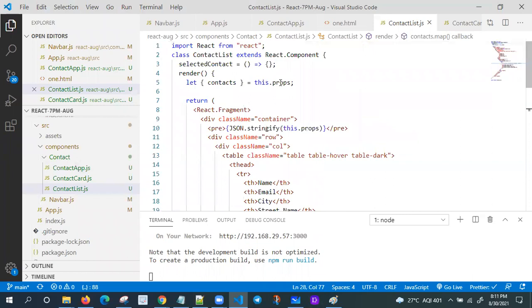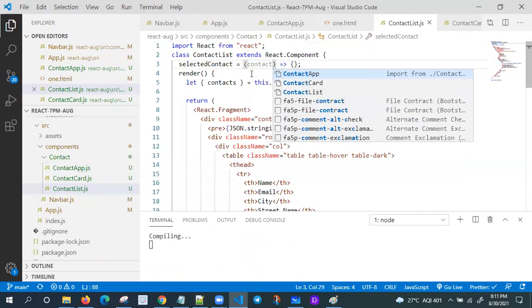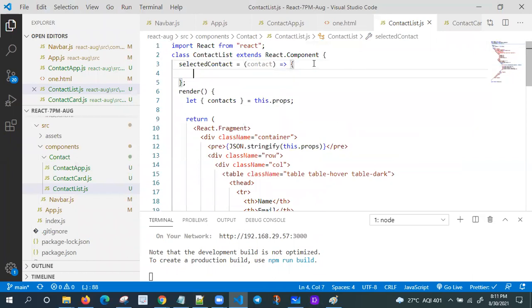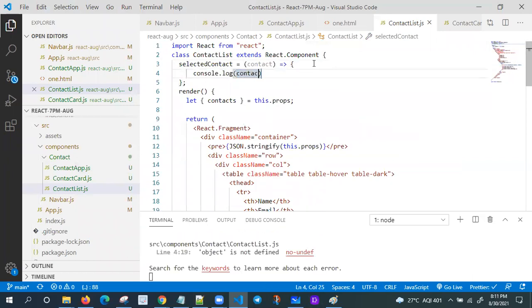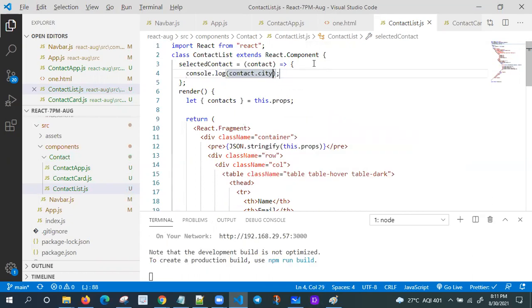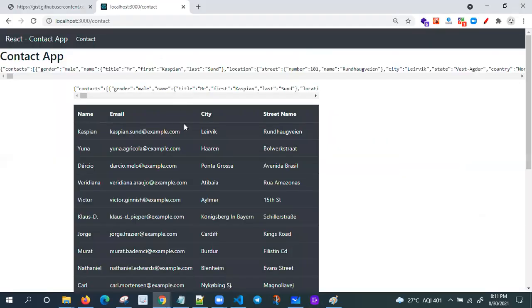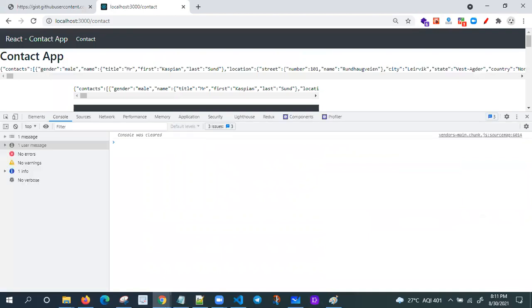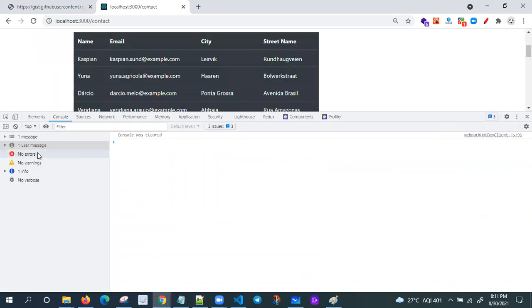So I'm reading the data here and getting the contact. If you have any doubt, I'm going to use console.log(contact). I'm getting the contact. Contact.city, for testing purposes I'm writing. Going to here, the list rendering has not happened, that's why it is going to error here. Error is also not there, and that is good. Now I'm clicking.